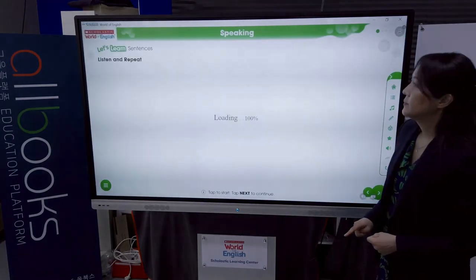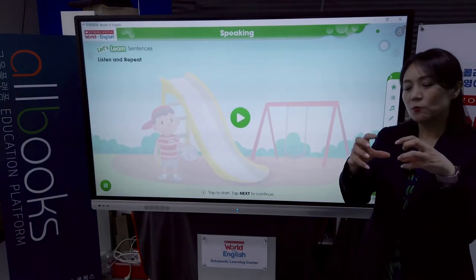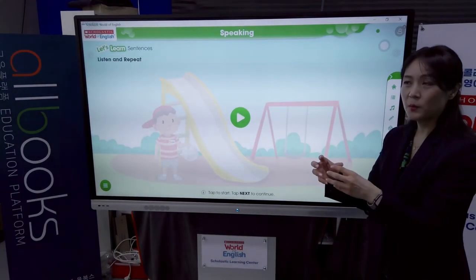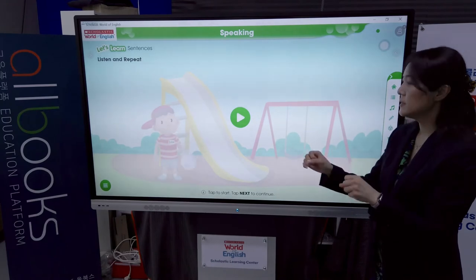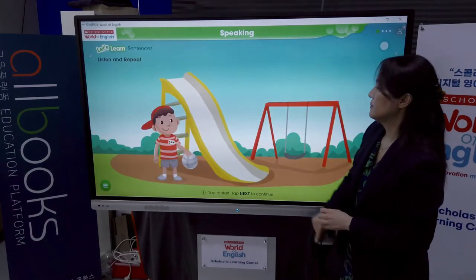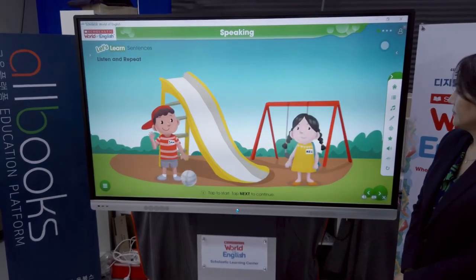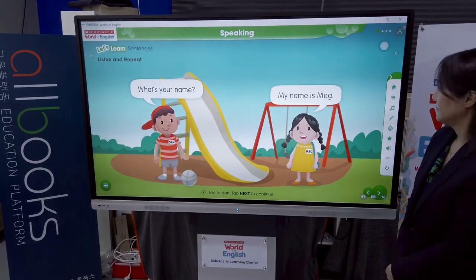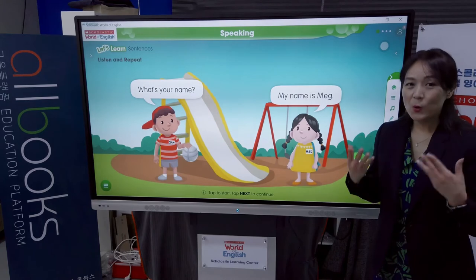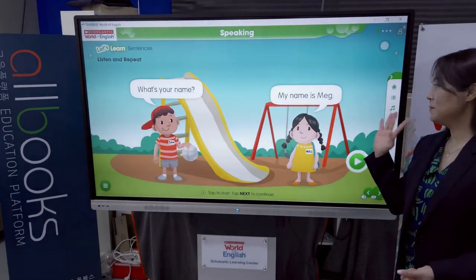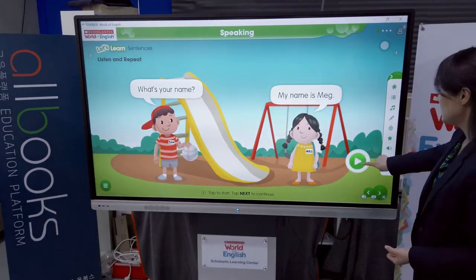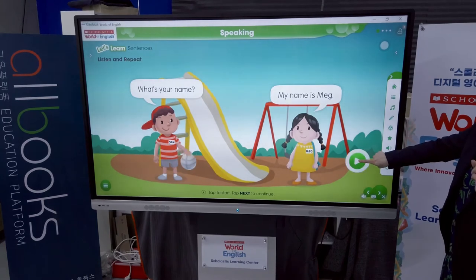Let's learn sentences. Now, after word and a cupboard, they just added articles, and now sentences.